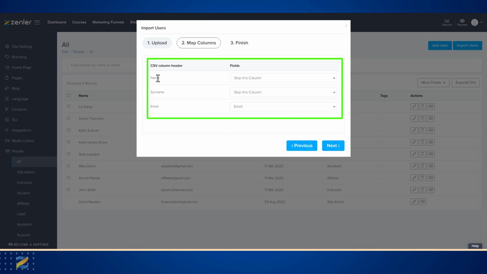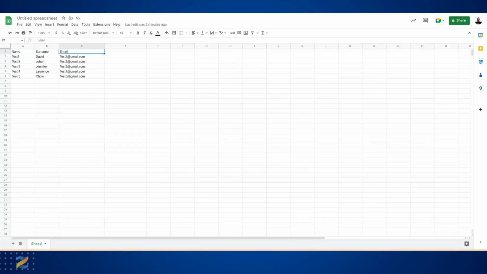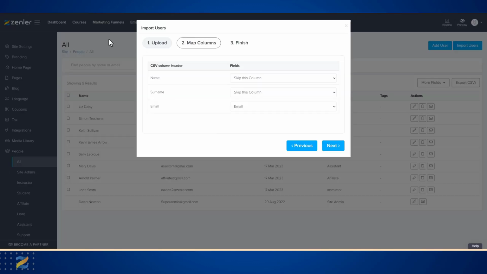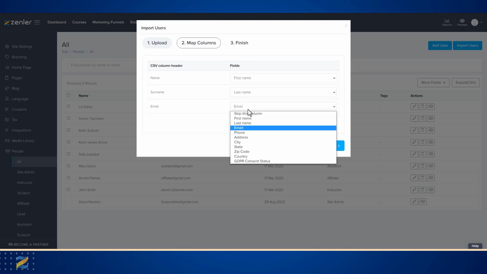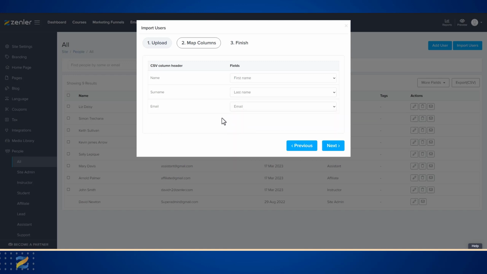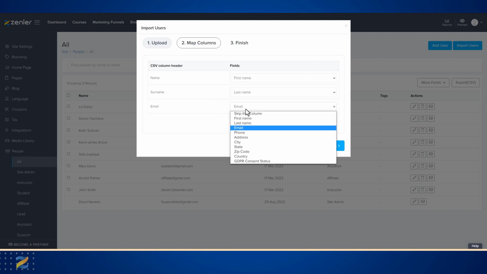You'll see that it gives us the same fields that are in our Google Sheet. We need to map these to the correct field. So here we're going to put this into first name, we're going to put this into last name, and finally we're going to make sure this is on email. This is now correct.